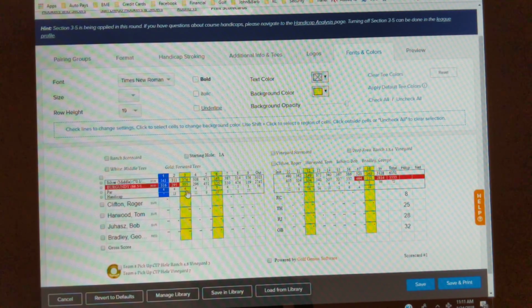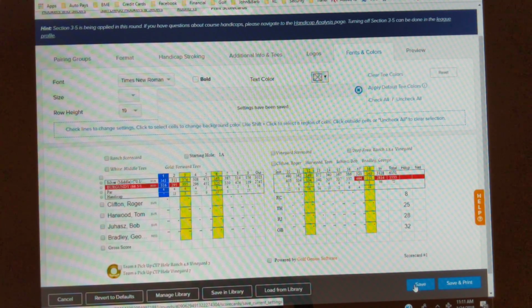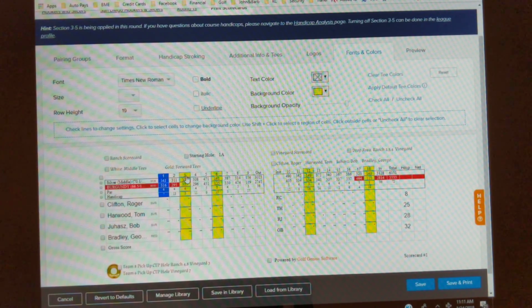Okay, I made a mistake here. You see this one right here? I actually put it in a par 4 by mistake. So I don't want that. So I'm going to save this first of all. Okay, now I'm going to uncheck all.